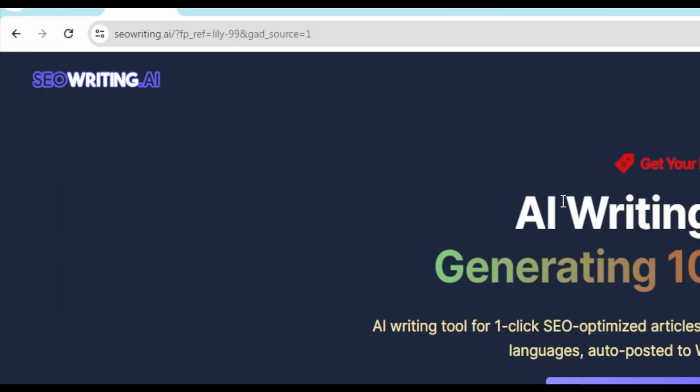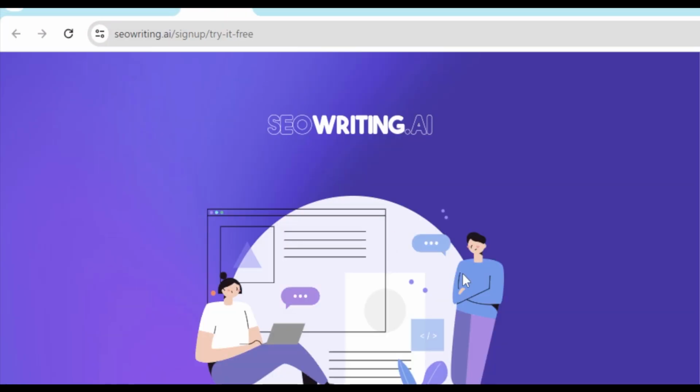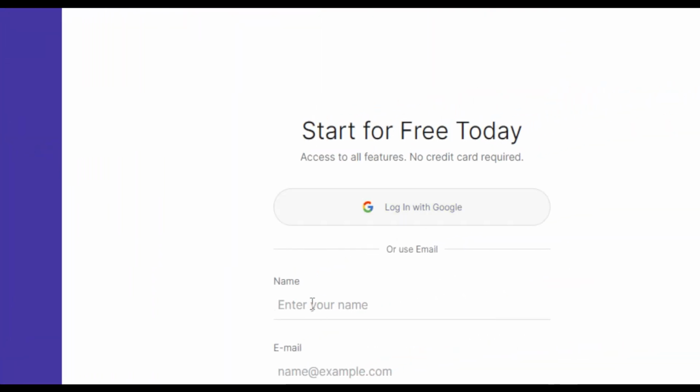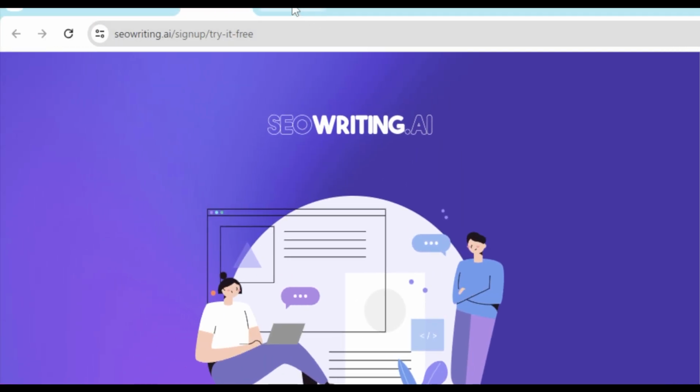Step number 3 is to go to a website called SEO Writing and create your account. So you can just click on Get Started. It's free, and this is the website that we're mostly going to be using. You can just enter your name, email address, and password, or just continue with Google.